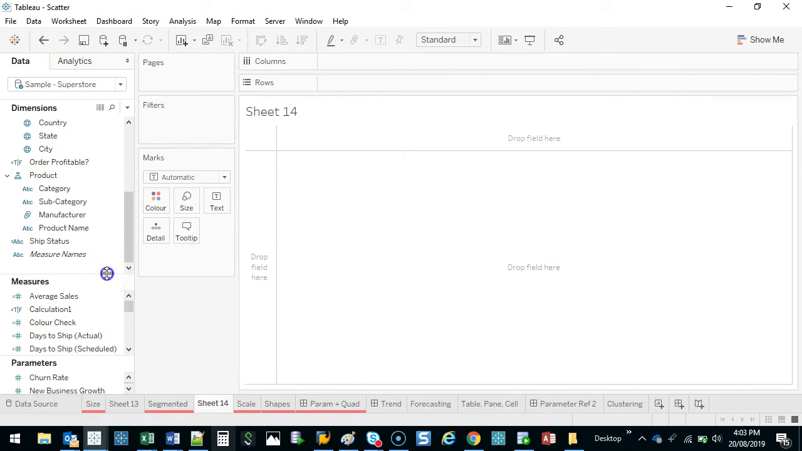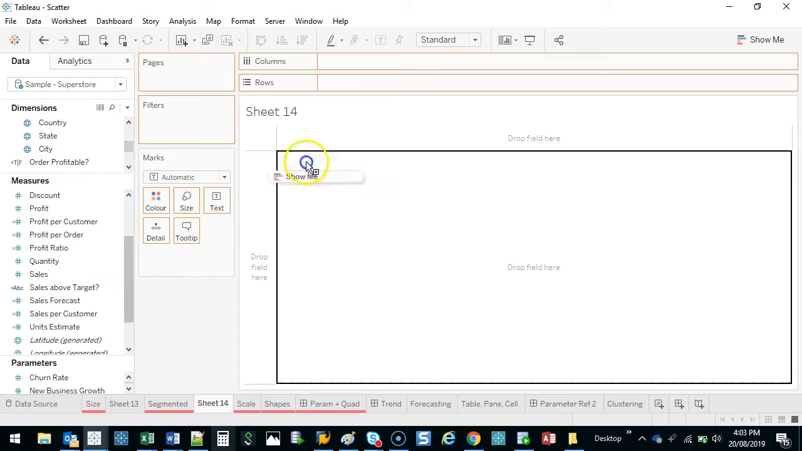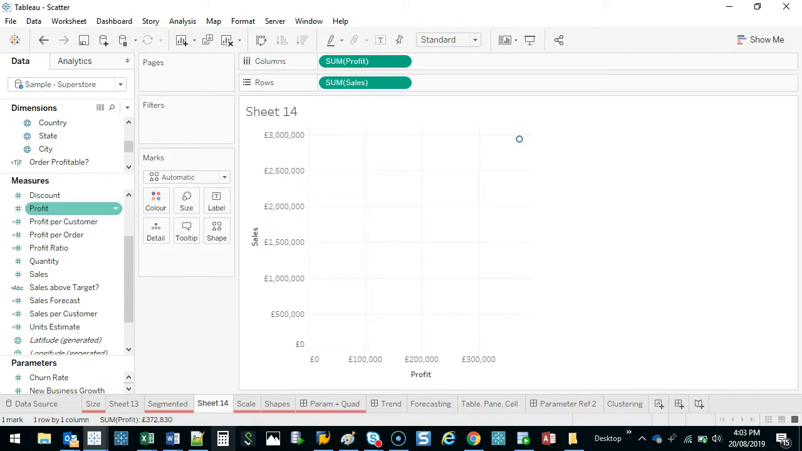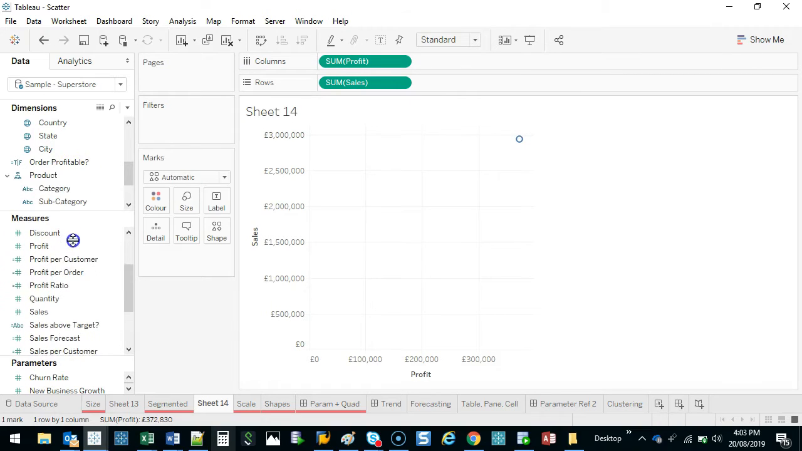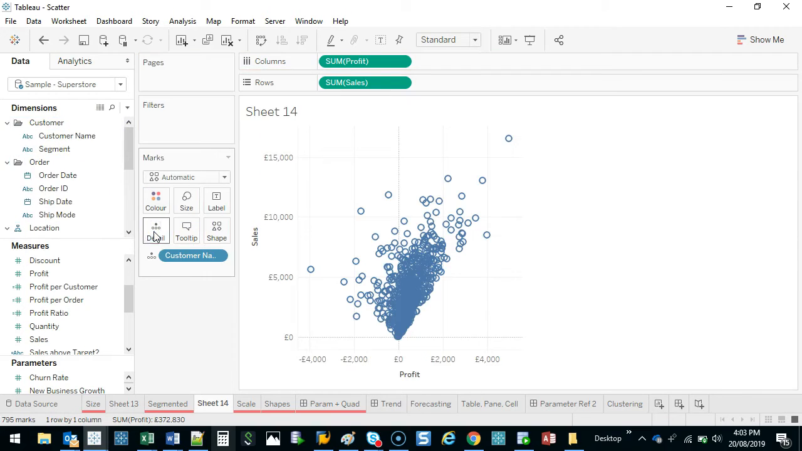So look for your sales. Okay, let's bring sales in here. Right, let's bring profit. Okay, and you can use whatever measures you want, obviously, for your practice. We're going to split this up this time using customer name. Let's go ahead and look for that. So customer name, we're going to drop it into detail, right? And that will split it.